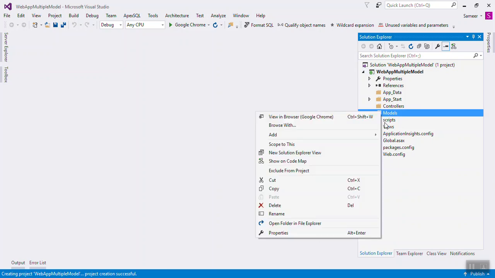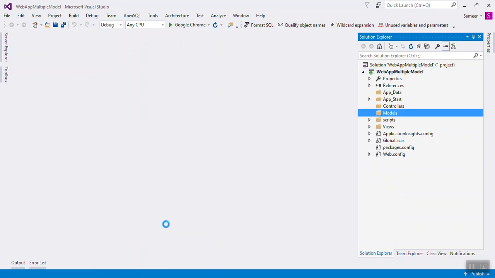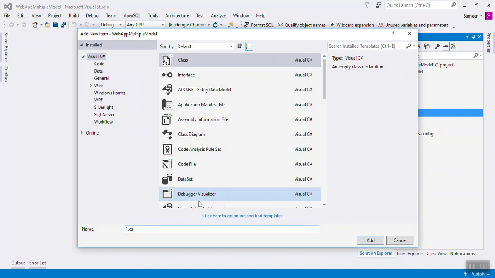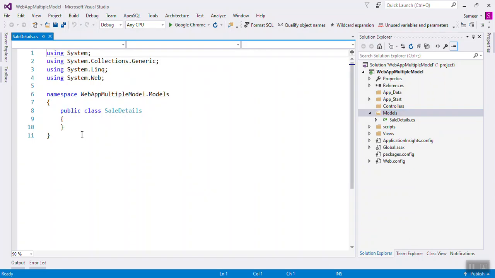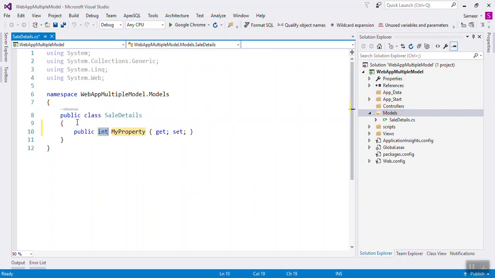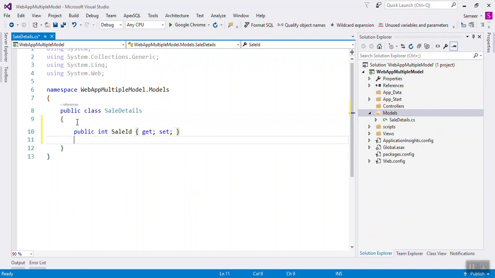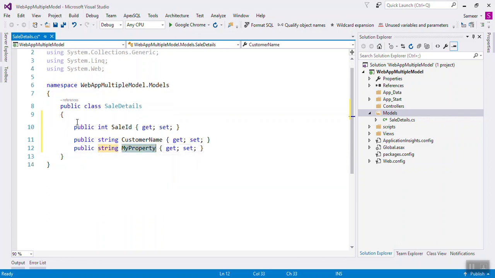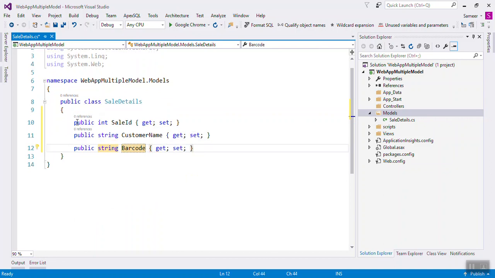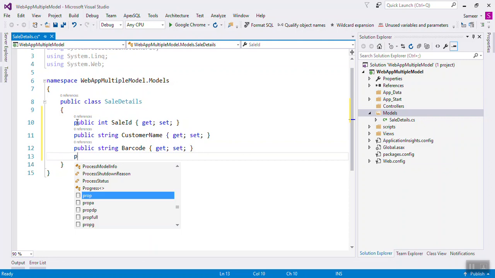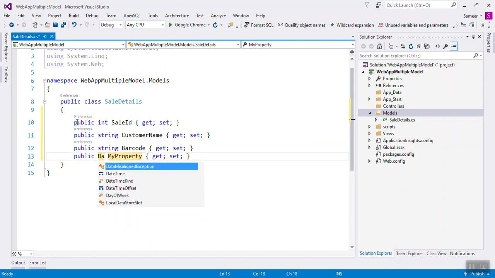First we create a class, that will be the sale details. Here it will be the sale ID, customer name, barcode, and date time.